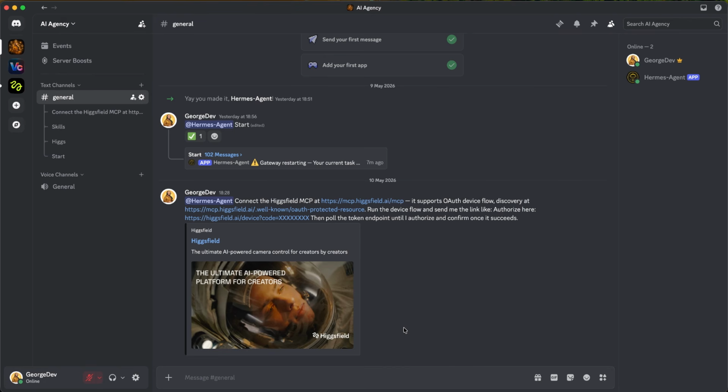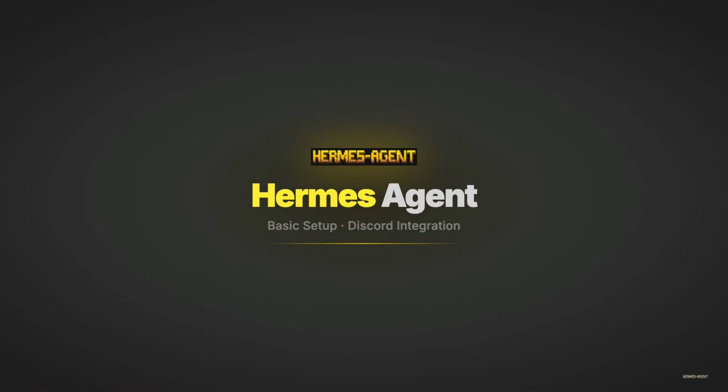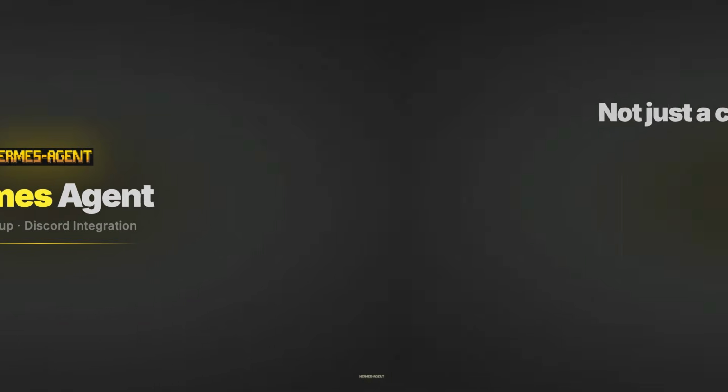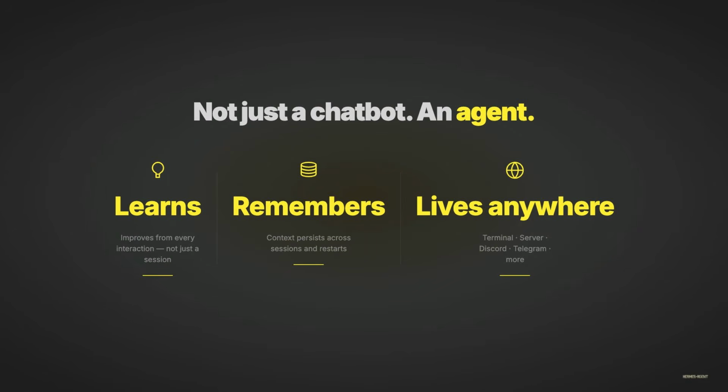Before we continue with the actual generation workflow through Hermes Agent, let me quickly remind you how you can set up Hermes Agent in the first place. Hermes is a local AI agent that runs entirely on your machine. In this section, I'll quickly show you how to install it and connect it to Discord so we can use it directly from a chat interface. Unlike a simple chatbot, Hermes can learn from your conversations and keep context across sessions. Since it runs locally, it can fit into different workflows: your terminal, your server, or even your Discord chat.